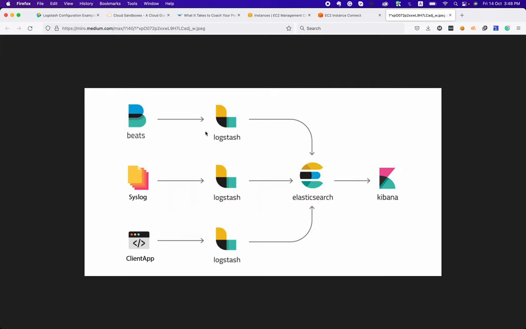ELK Stack collects data with three methods. It collects data from beats, it collects data from syslog, and from client apps. There are other ways you can send data to ELK Stack as well, but these are three basic ways to collect the data.